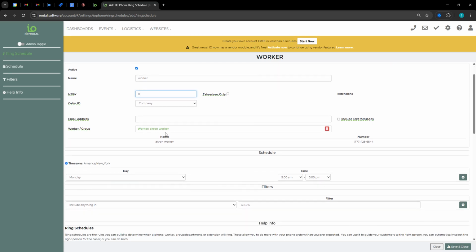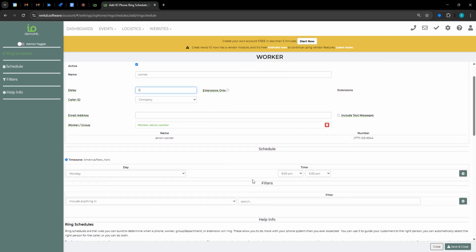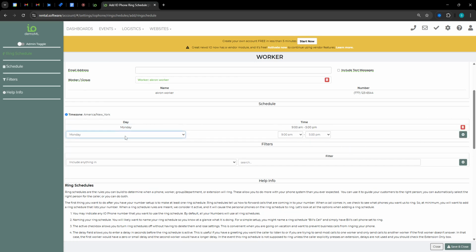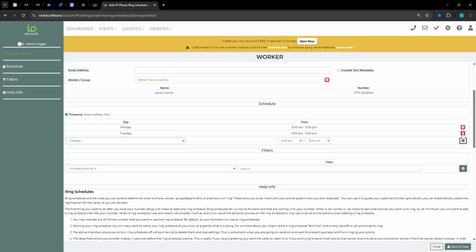So you can add your worker here, and then once you do that, you're going to need to set up this actual phone schedule. So let's see, we're going to do Monday through Friday, 9 to 5. You just go through here, and you can add it. You can change the times here, like maybe on Wednesday they work half a day, something like that.